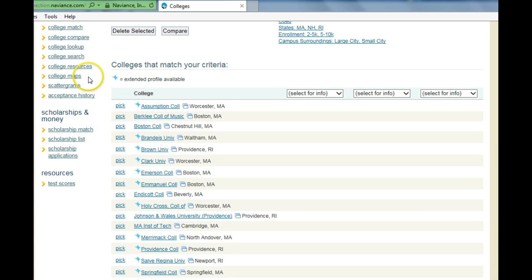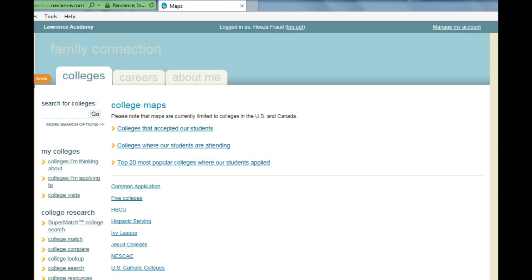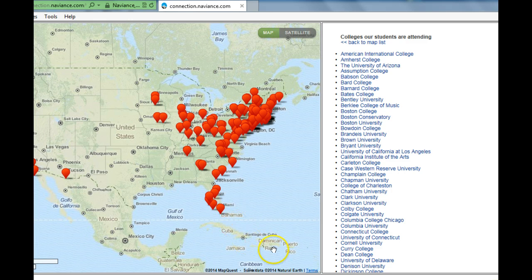The last resource we're going to take some time to point out quickly is the College Maps resource. Right here: college maps, colleges that accepted our students, colleges where our students are attending, top 20 most popular colleges where our students applied. I'm going to click on colleges where our students are attending. These are Lawrence Academy students.